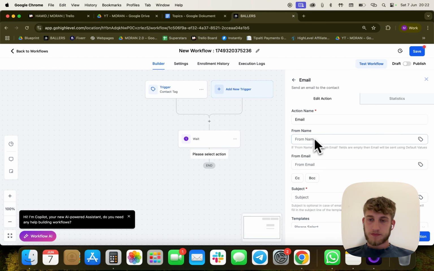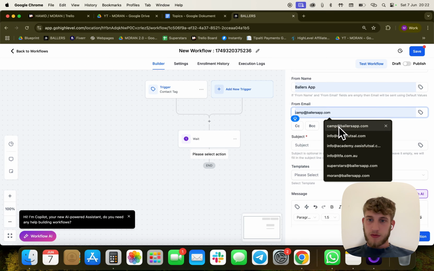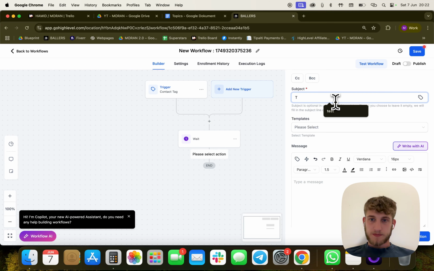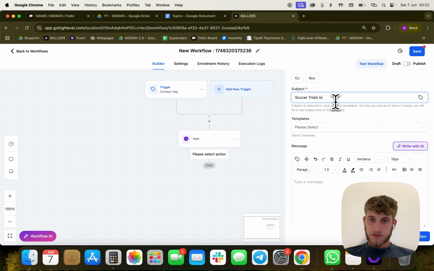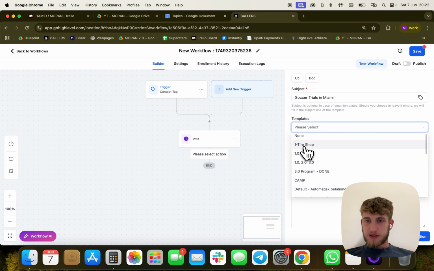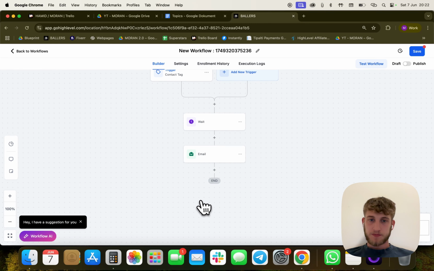So send email. And here again, we're going to be using the same thing from email. Let's say that we want to use this email. Subject is going to be trials in Miami. Let's use soccer trials. Amazing. Here we're going to be using templates. Now our template is tire shop as we haven't changed the name of the template. And I'm going to be choosing save action.